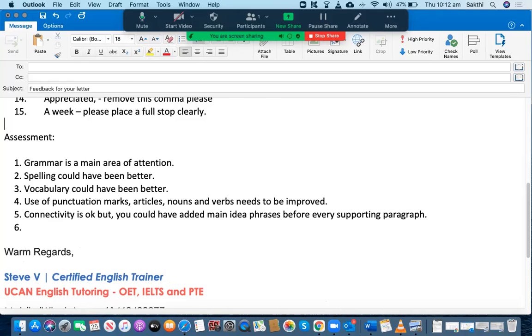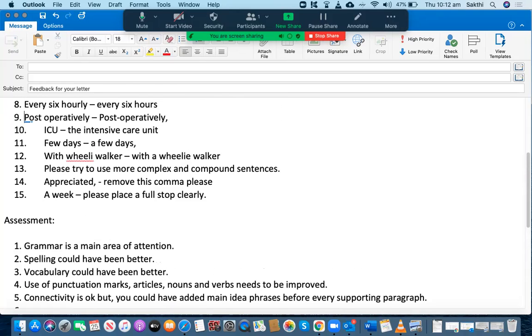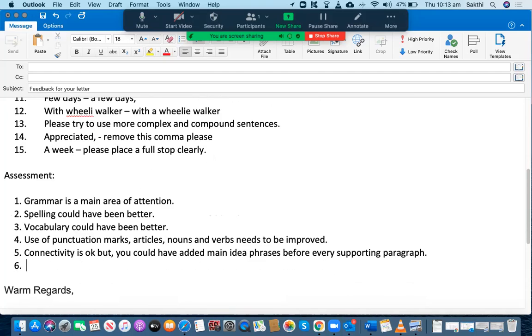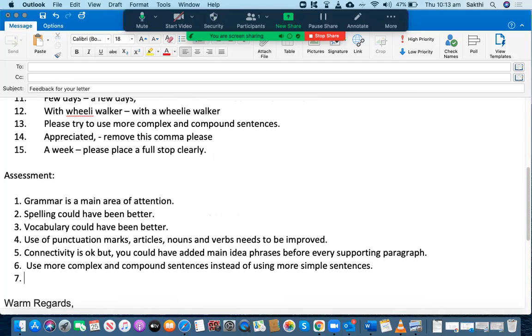All right, what else? Let's go through that. Punctuation marks could have been better. Use more and more. That's another one. Use more complex and compound sentences instead of using more simple sentences. You have been using simple sentences quite often, so that can be reduced.